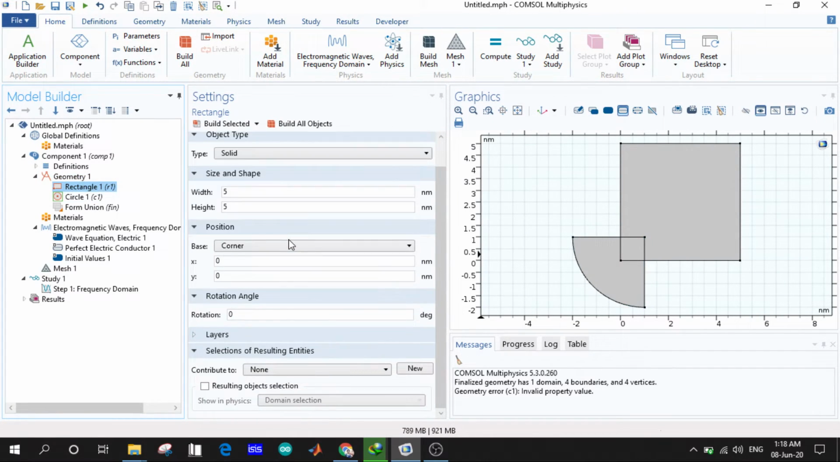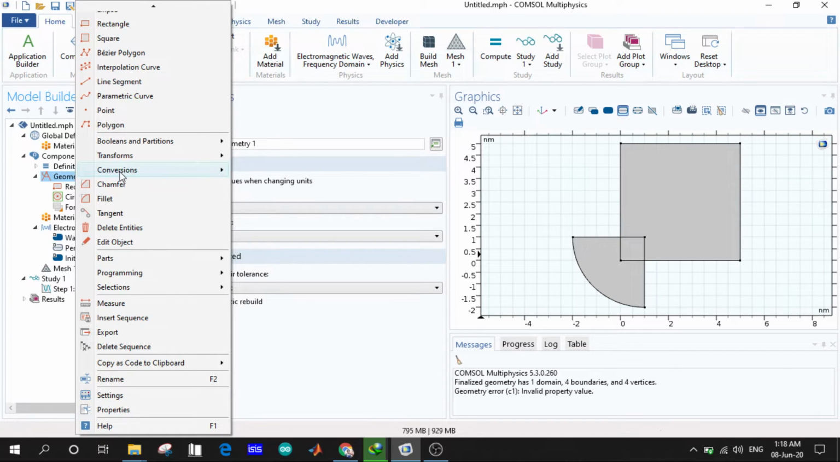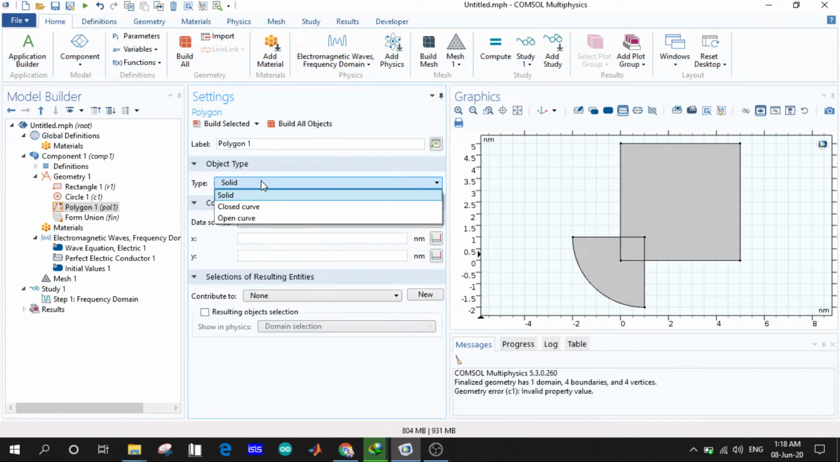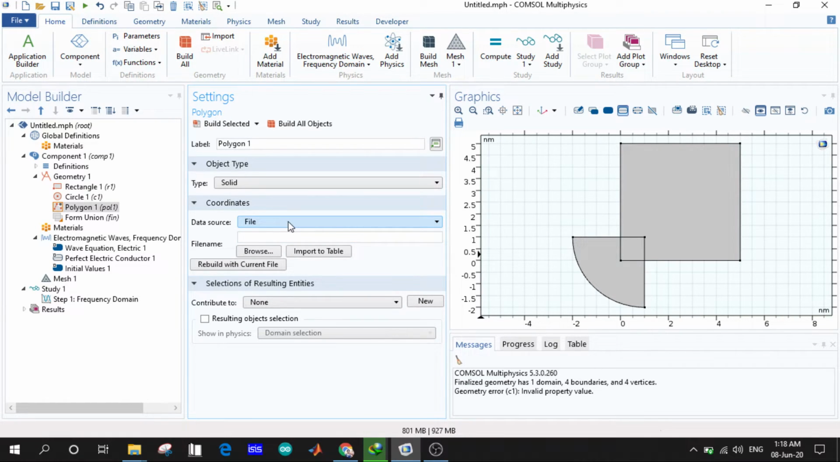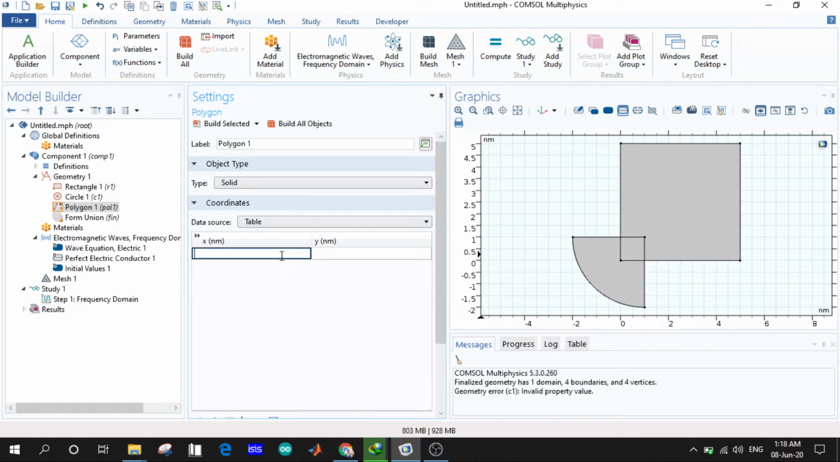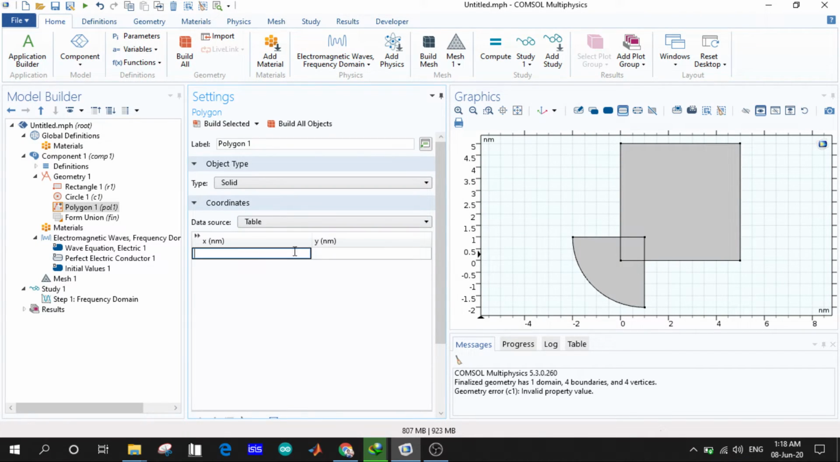Now we want to demonstrate another geometry, that is the polygon. It's an important geometry. You can see there are options: solid, closed curve, open curve. We will go one by one. The data source is given as vectors, file or table. If you choose file, you have to insert the specific file containing the coordinates of the polygon, or if you choose table, you have to fill out the table.